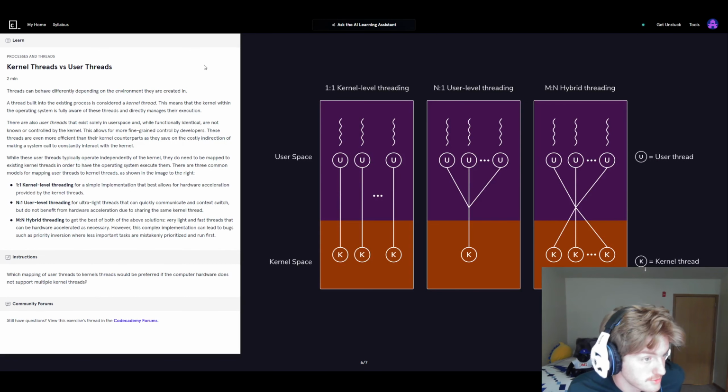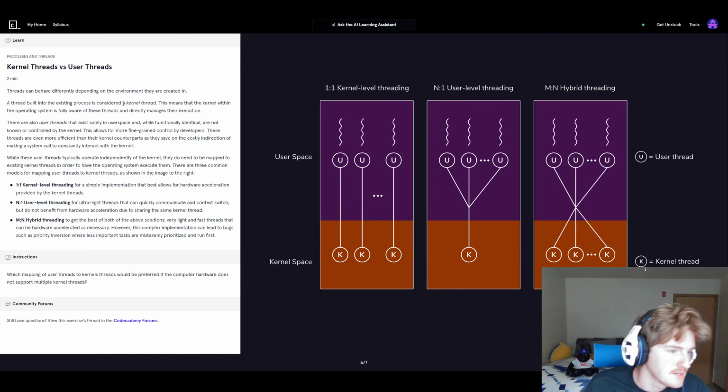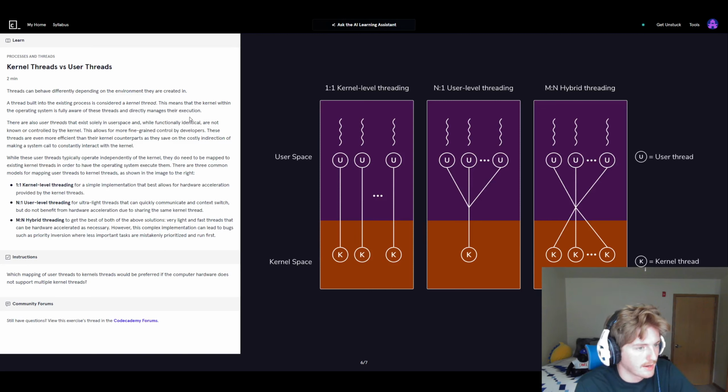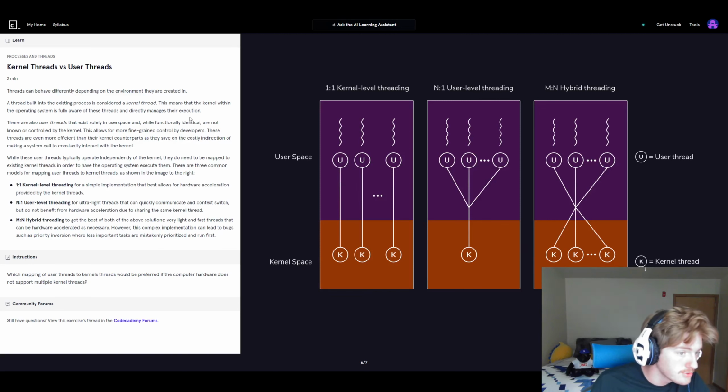Kernel threads versus user threads. Threads can behave differently depending on the environment they are created in. A thread built into the existing process is considered a kernel thread. This means that the kernel within the operating system is fully aware of these threads and directly manages their execution. There are also user threads that exist solely in user space and, while functionally identical, are not known or controlled by the kernel. This allows for more fine-grained control by developers.